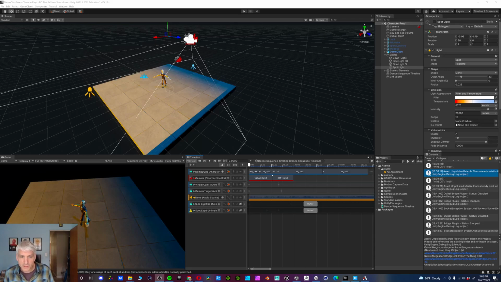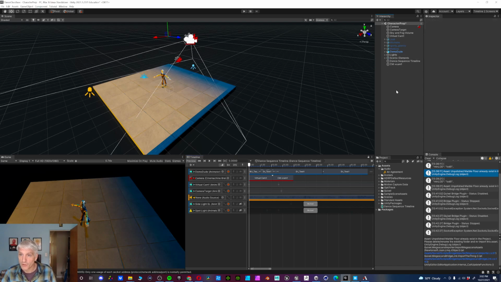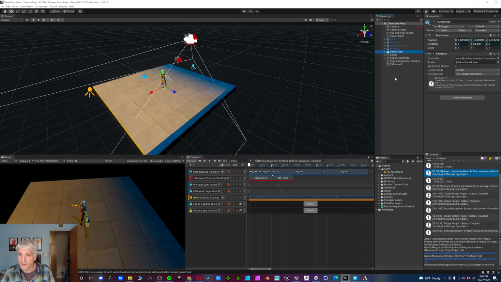Okay, so let's look at having multiple dancers. I know one team has more than one character, but it would also be cool for teams to be looking at adding more than one version of the same character over and over again. So if we wanted two demo dudes, then what we could do is take this demo dude, and actually you can do it a couple different ways.